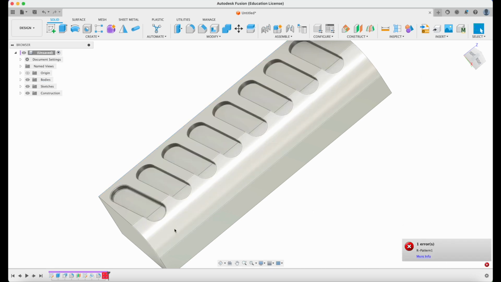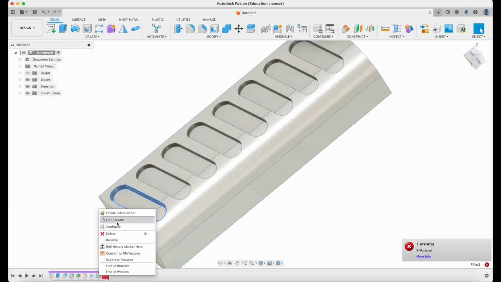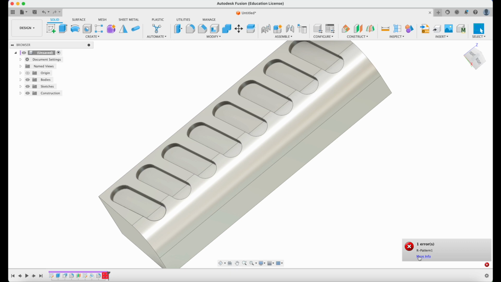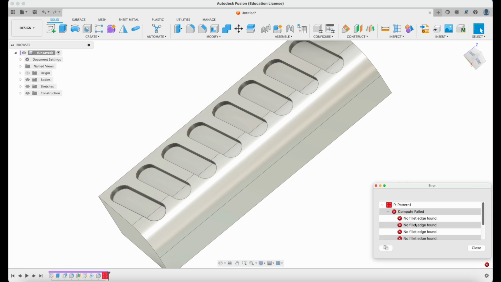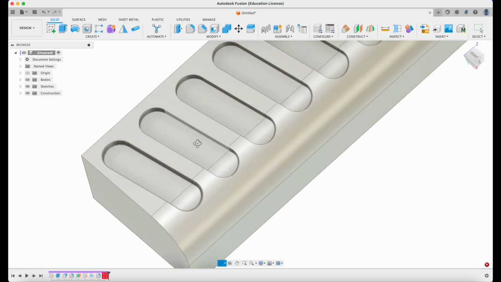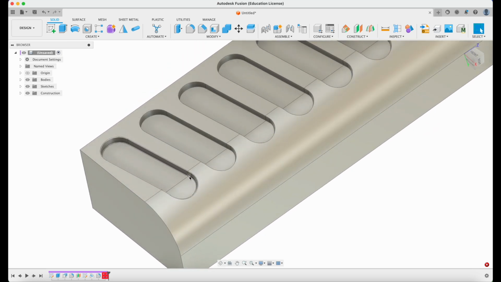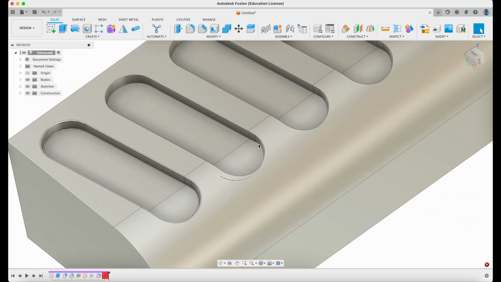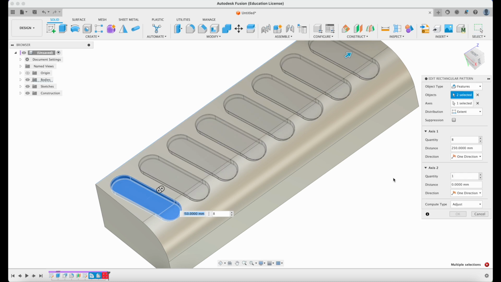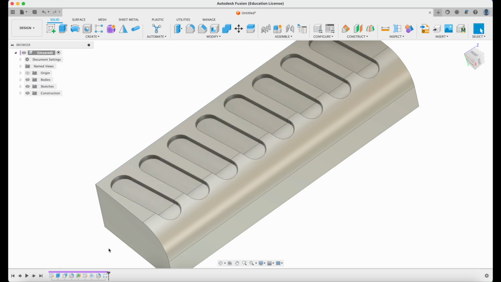Adjust, but let's play with the fillet. Let's say 0.5. It didn't even like that. When I click it, it says compute failed, no fillet edge found. Because of this complexity that is happening here, it had a hard time replicating this. But if we do optimized again, will it do it? No.